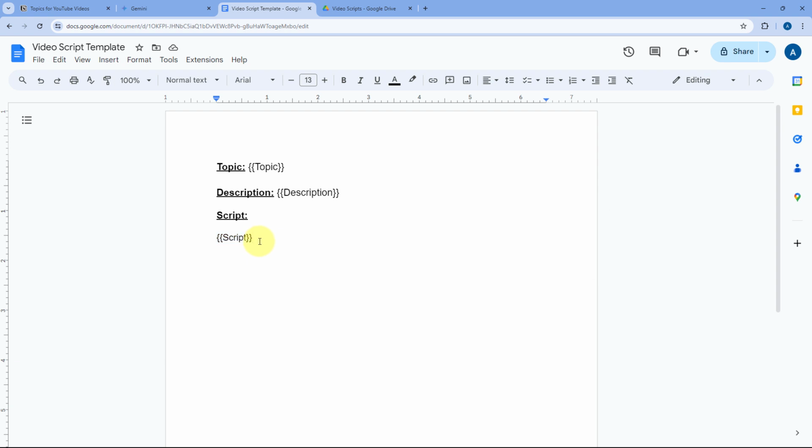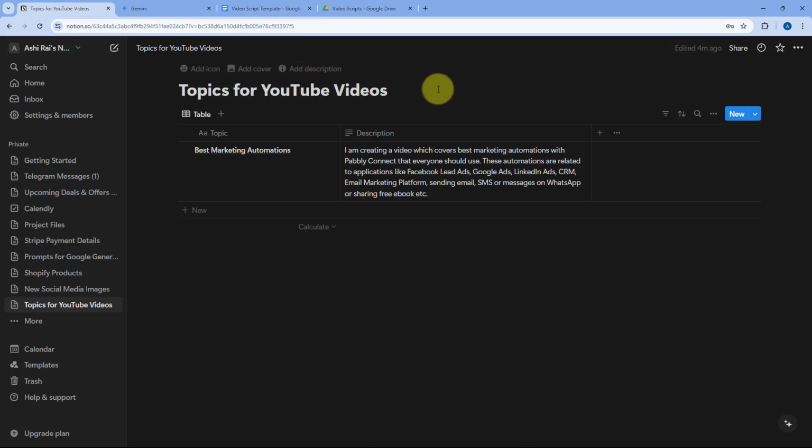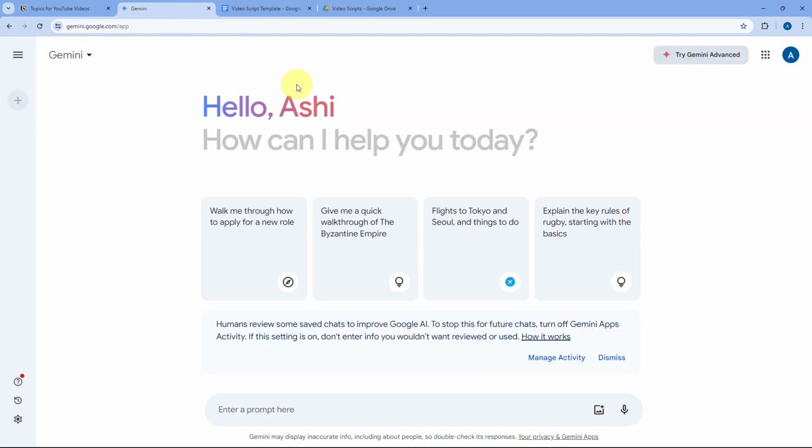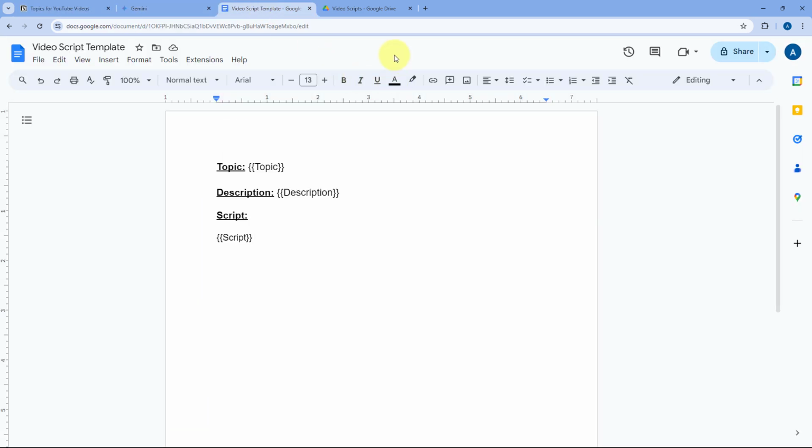Now I'm using Google Docs because it is very easy to edit the AI generated script in Google Docs and start working on my YouTube video directly from here. Now what we have to do, I want to automate this process, and to automate this process, I have to connect my Notion database with Google Gemini and Google Gemini with Google Docs. And we are going to use an automation and integration platform called Pabbly Connect to completely automate this process.